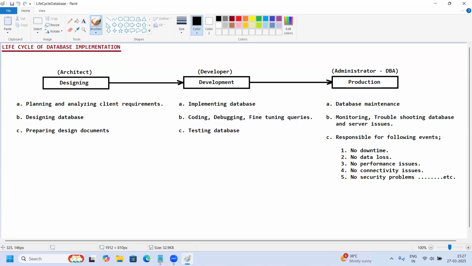And when it comes to production, that is an administrator's job. He is the one who maintains the database. And what else does he focus on? Monitoring and troubleshooting errors related to the database, server errors, all of which he will troubleshoot.